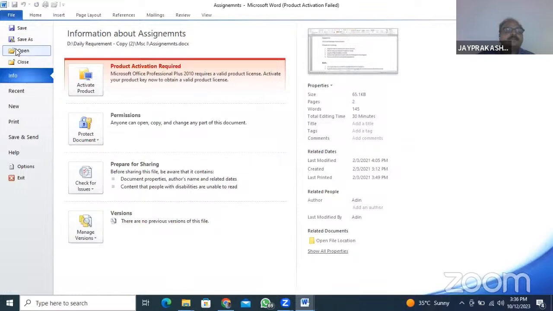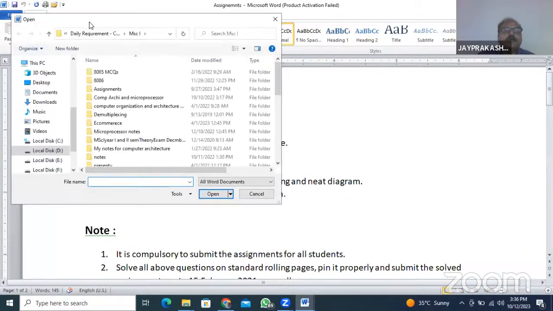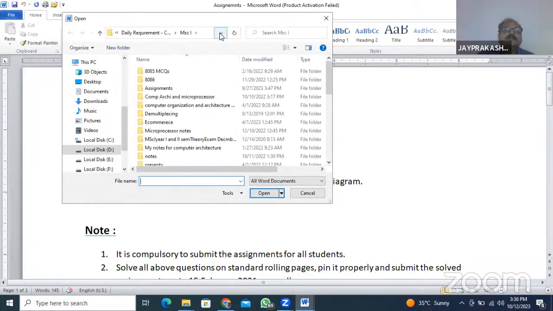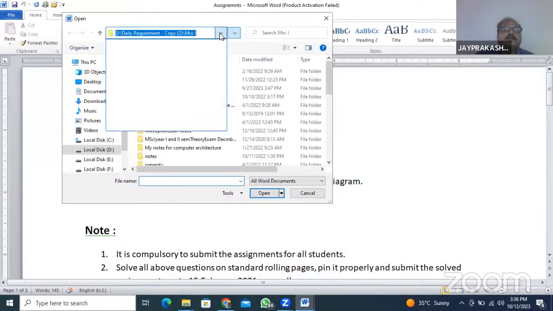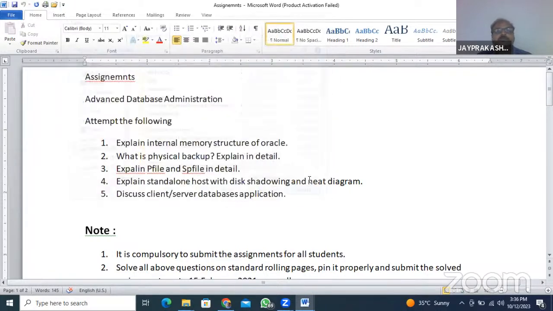What are the steps? Click on open. It will open an open window. Then give the path. And finally click on that particular file and click on the open button. These are the steps ज्या की तुम्हाला परीक्षेत या पद्धतीने लिहाव्या लागतील. ठीक आहे? This is the open option.